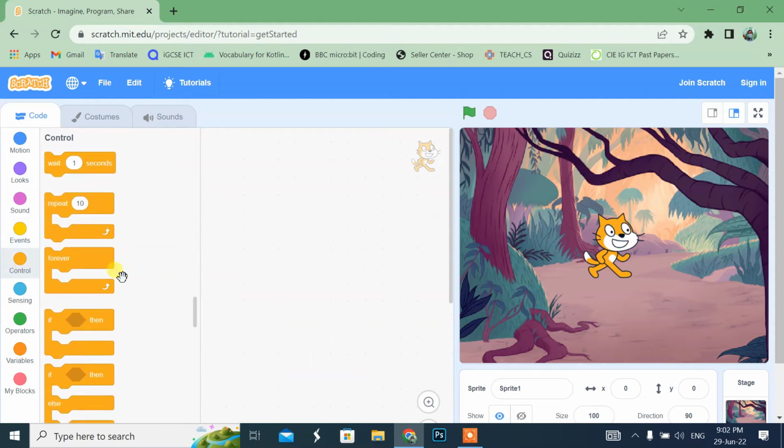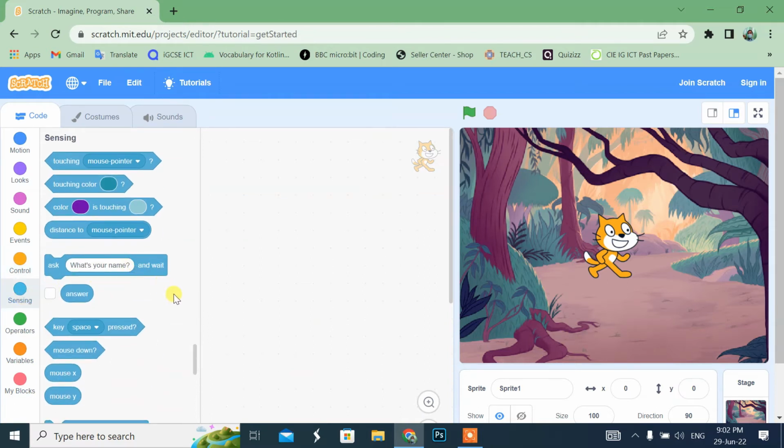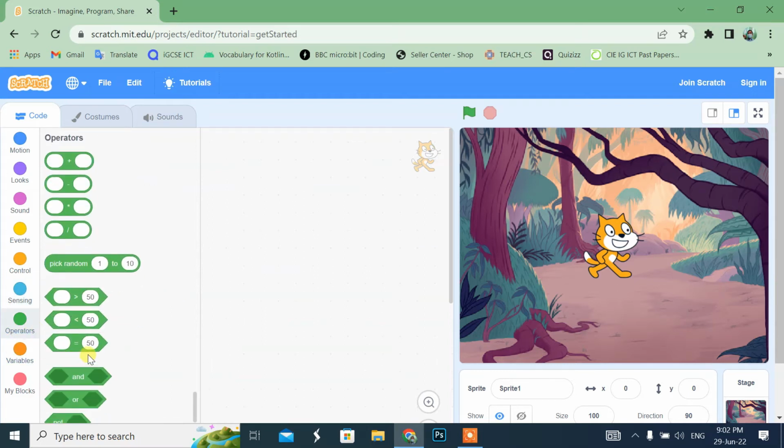Control is how you control this game, how you control this animation. Then sensing is how we can detect things. For example, if we touch the mouse pointer, or if we click something, please do this for me. Then operators are plus, minus, multiply, division, and greater than, less than, like that.